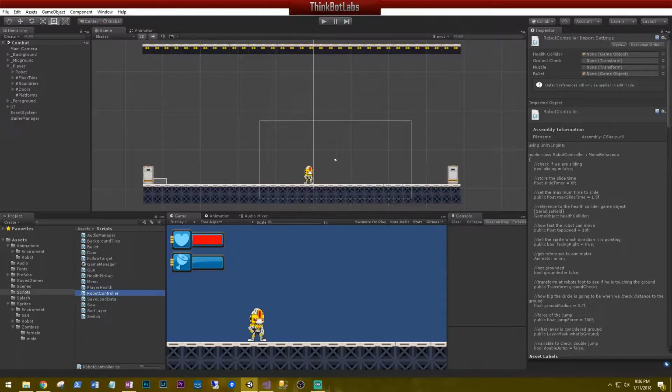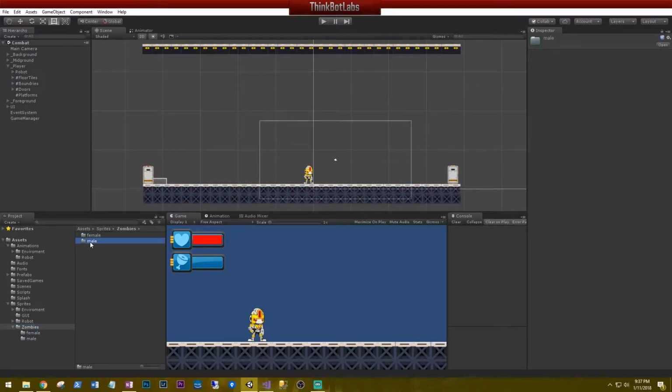Okay, so setting up the zombie is pretty close to how we set up our robot. To get started, I've grabbed us some free zombie sprite assets from GameArt2D.com. So I've added them under our sprites in a new folder called zombies, and then we have the male and the female. So let's go ahead and set up our zombie character.